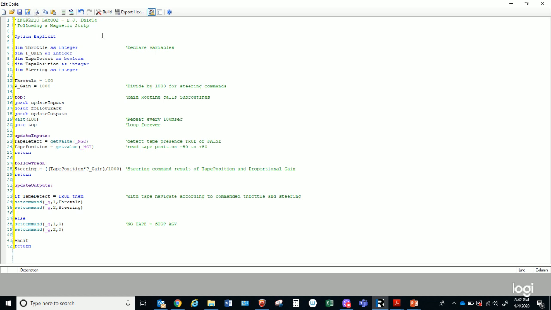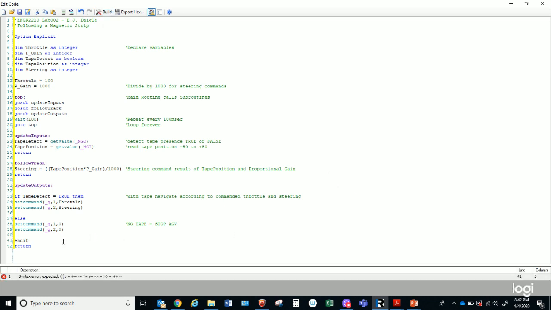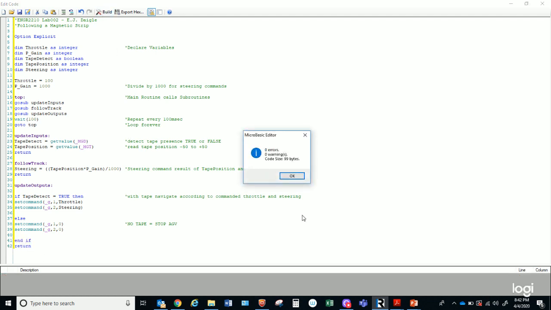I'm going to hit build. I got an error on line 41, column 5. So my end if has got an error. I think I need a space, and there's what I need. There we go. Yeah, just a space. I just missed a space on the end if, was all it was. So I got no errors.